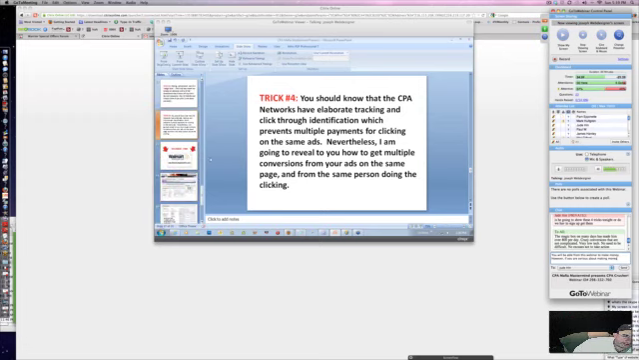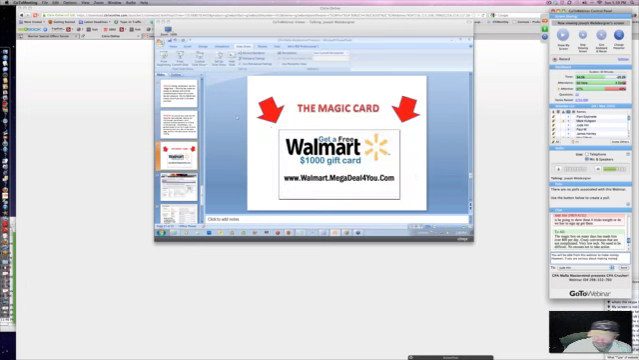But here's a magic card. That's my magic card right there. I take that card, I put it on, I take a CPA offer. And in this case, it's a $1,000 gift card.